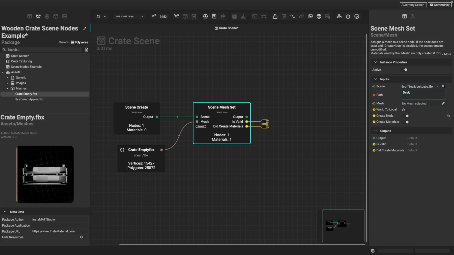So I can hit the separator button here and I can type in crate. And so that will result in having our crate mesh be a child of the desk in our scene hierarchy. But in this case, I just want the crate to be at the root level, so I'll just type in crate.